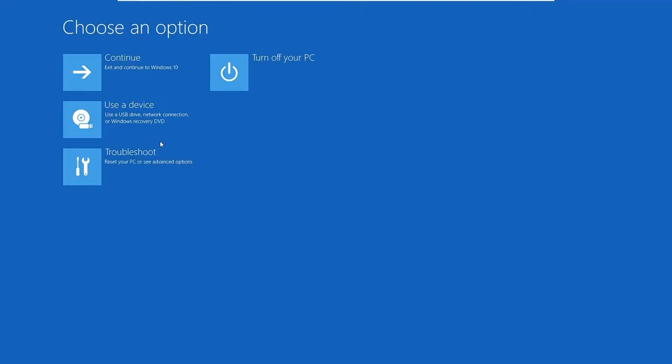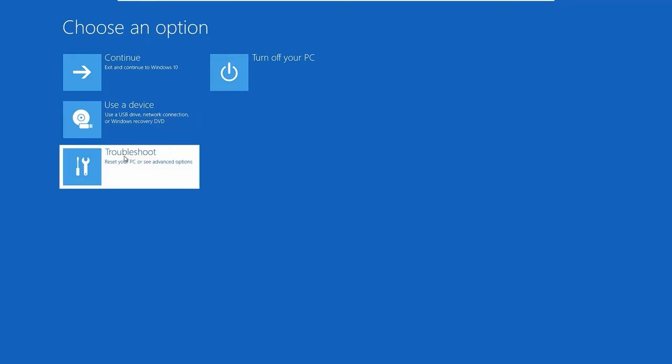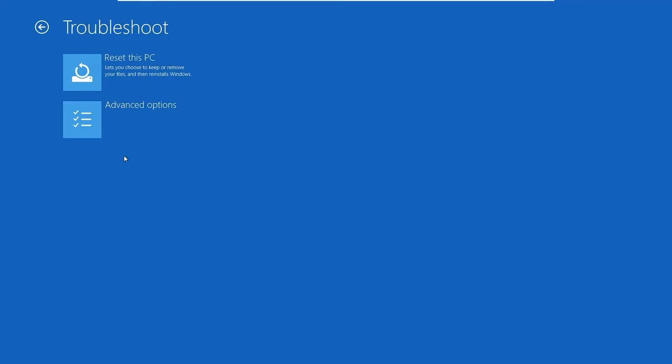You will find a few options here. Continue, use a device, troubleshoot and turn off your PC. If you want to fix your Windows 10 problems easily, click on Troubleshoot. Now the first option is Reset this PC.